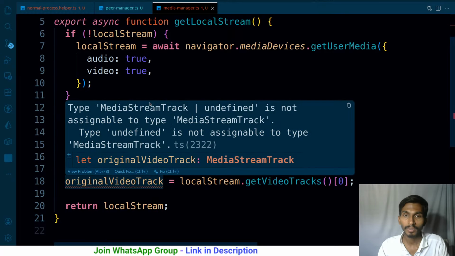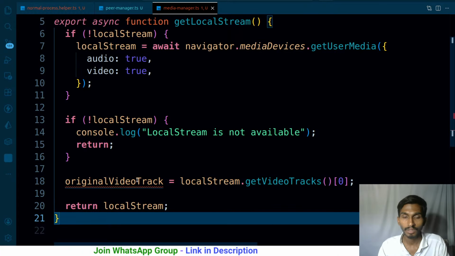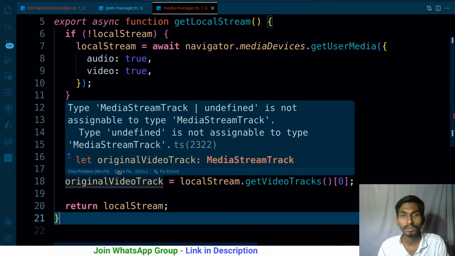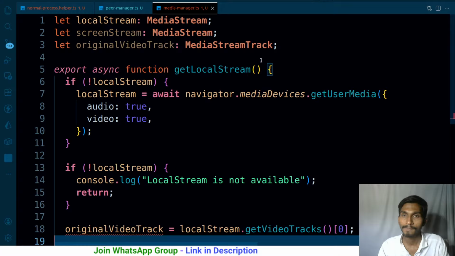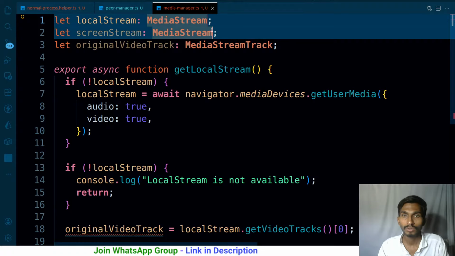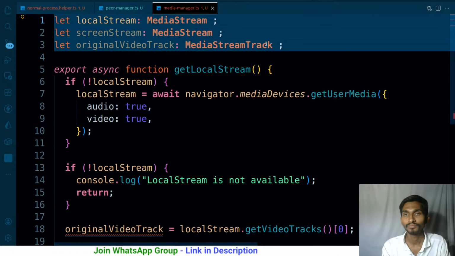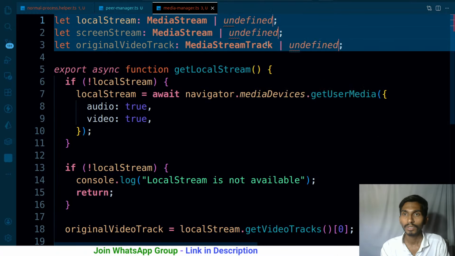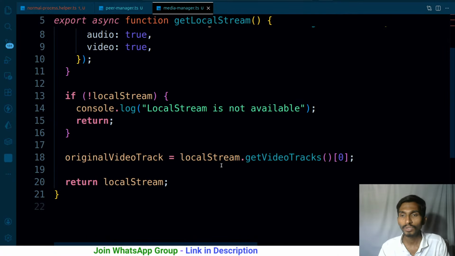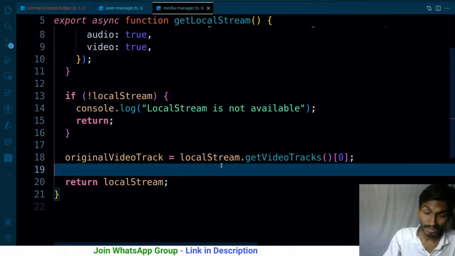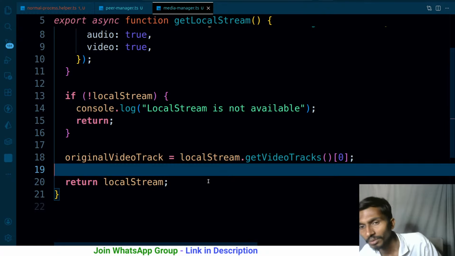And what is the problem right now? Media track stream or undefined. So ultimately the value I'm getting can be undefined or it can be media track stream. So in that case, the values that I'm actually getting here, let me make them undefined. Will it be problematic? Now the error is gone. By default they can be undefined as well, not really a big problem. This is how I'm going ahead.